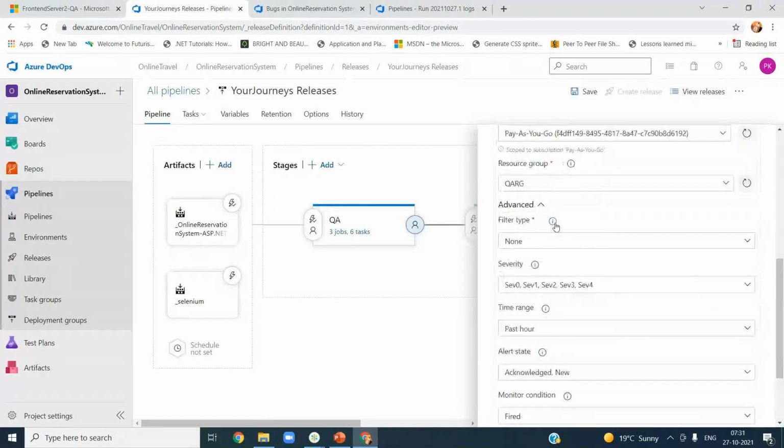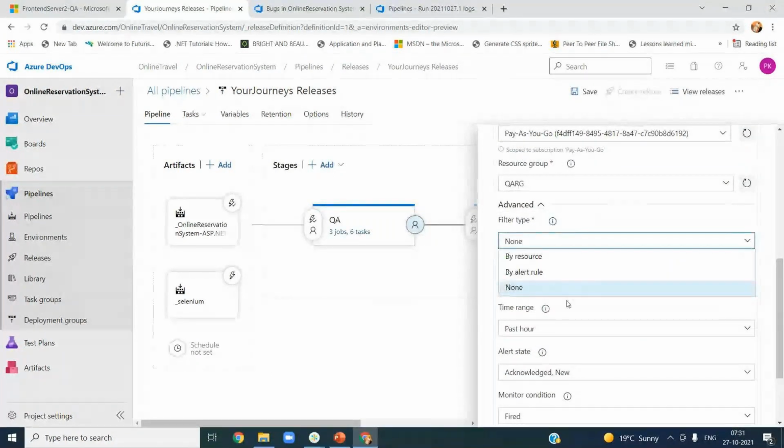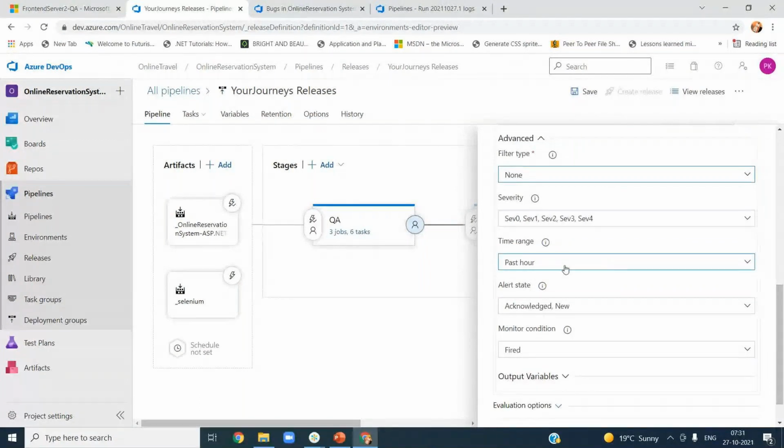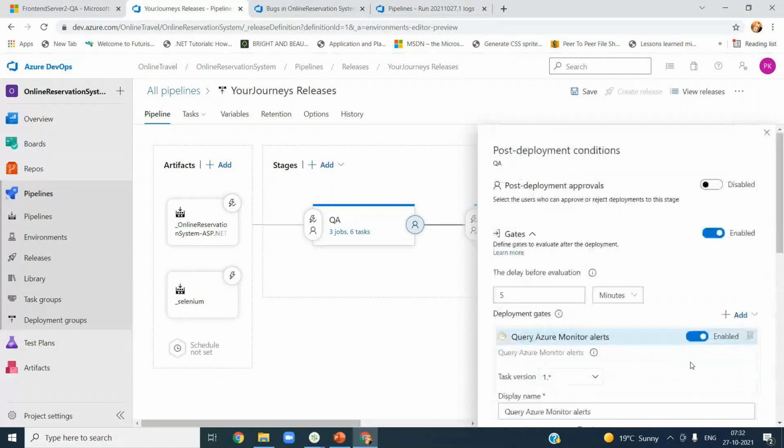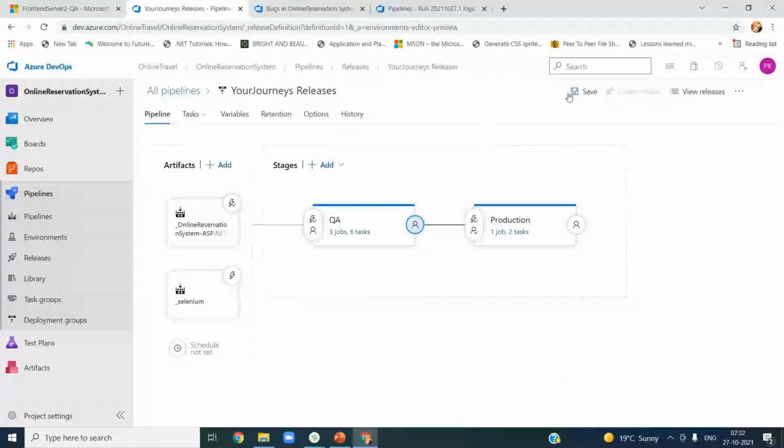Then if you go to advanced, don't filter any alerts. Take everyone, and any alert under severity 0, 1, 2, 3, 4. Any alerts that happen in the last 1 hour will be considered for your deployment gate criteria basically. So you want to consider only fired and resolved. Select both, and then it's Azure Monitor alerts, right? Just close this. Let me save this basically.